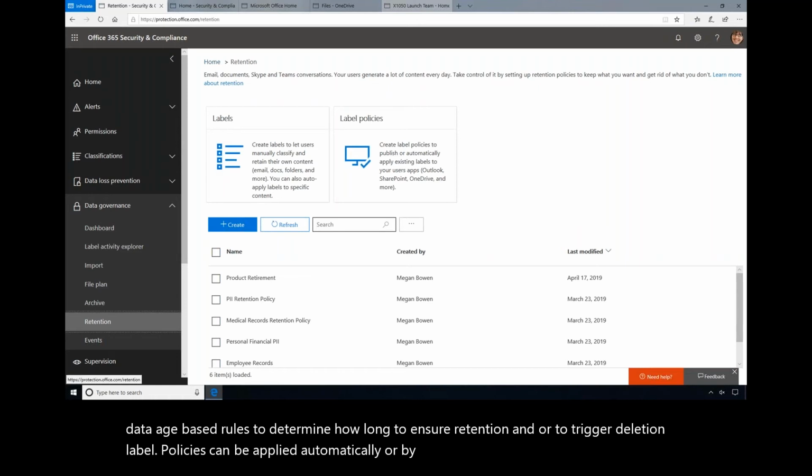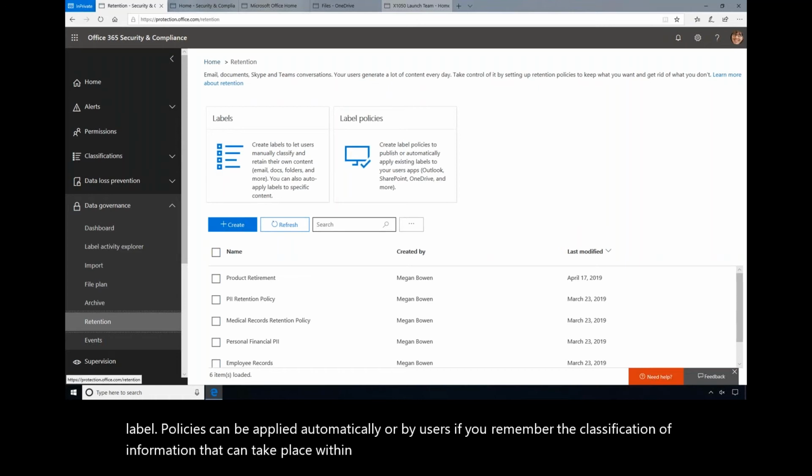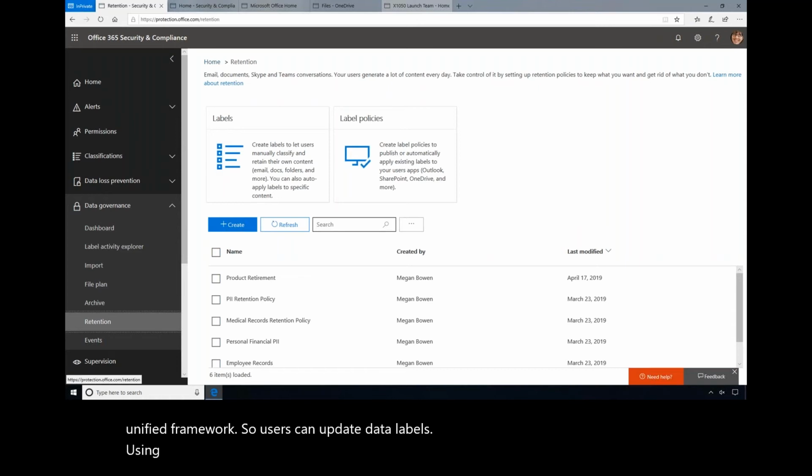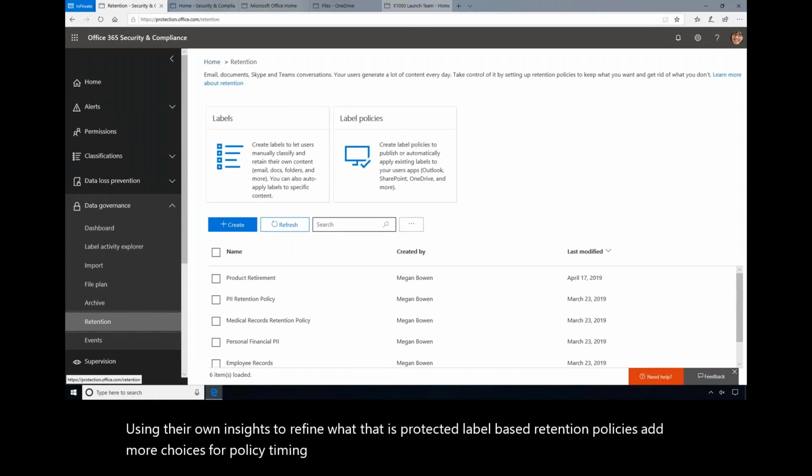If you remember the classification of information that can take place within Word or Excel, it's the same idea and it works in a unified framework. So users can update data labels using their own insights to refine what data is protected. Label-based retention policies add more choices for policy timing and can trigger a formal review of content at the end of the retention period versus automatically moving data towards removal.